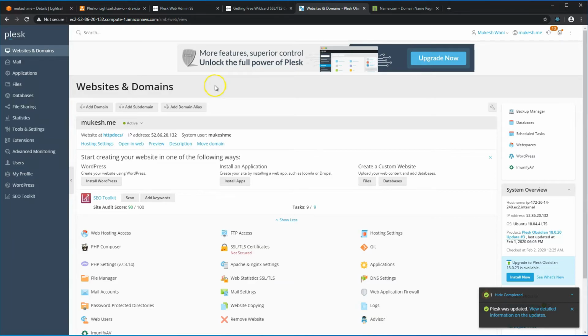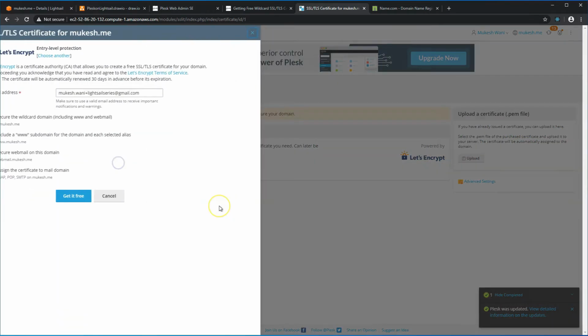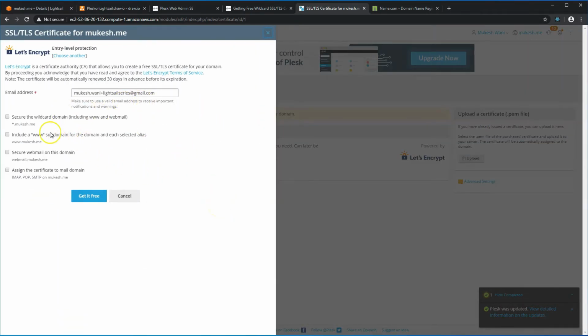So let's do the SSL certificate. As many of you may know, there is a free option. You can also go with a paid option to get an SSL certificate for your domain. Let's go ahead and click on get it for free. We'll put our email address. We'll select secure the wildcard domain, include the www subdomain, and secure the webmail domain. We don't need this one in our tutorial here, but it's already pre-checked once you secure the wildcard. Click on get it free.